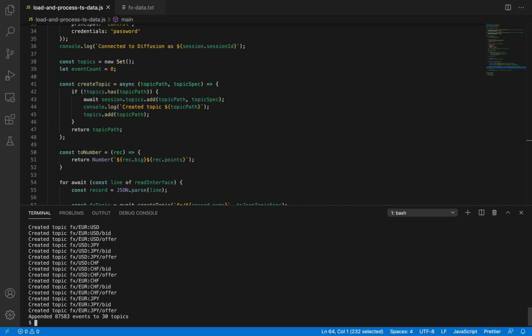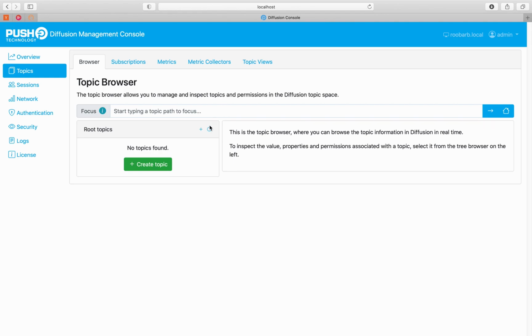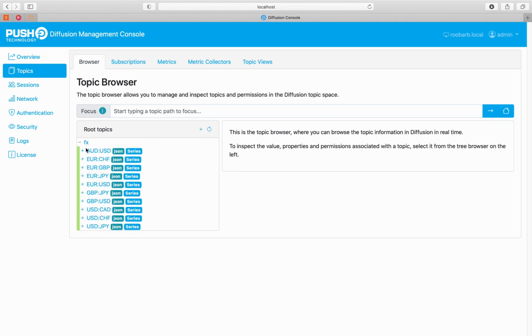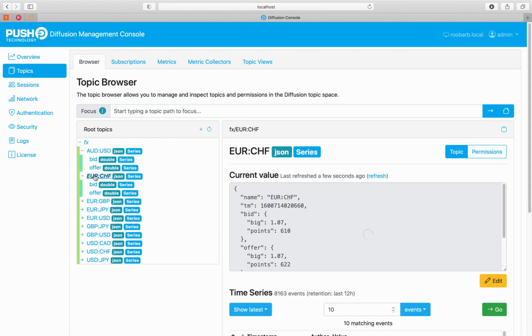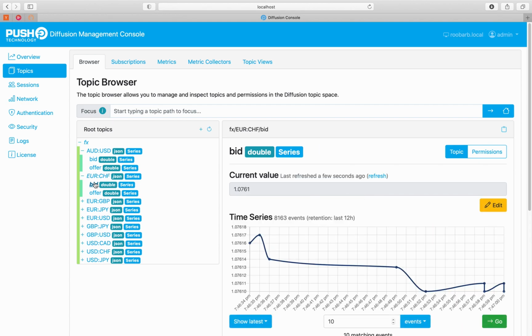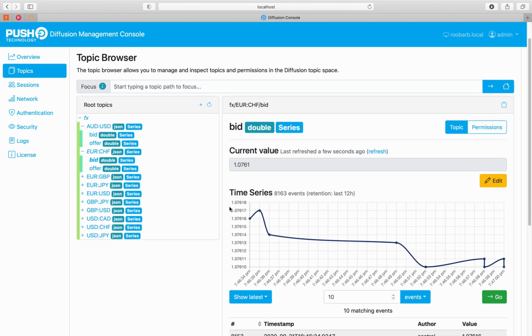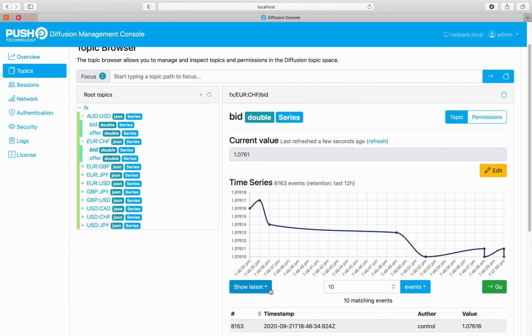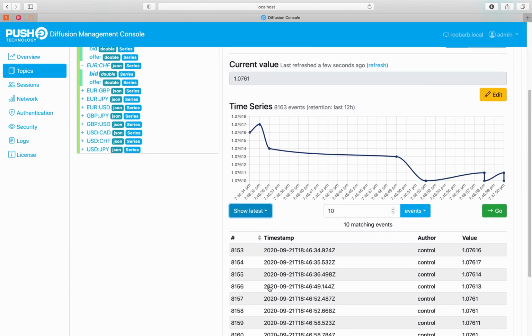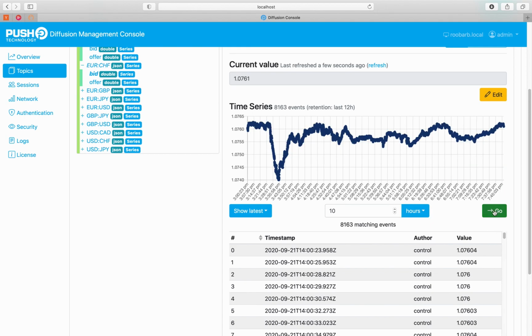Let's jump over to the console to see the results. We shall use the topic browser to explore the new time series topics. Here is our time series JSON topic that we're familiar with, and here is the bid topic which we're going to visualize for the previous 10 hours. The console displays this chart for all numeric time series topics, and by default shows the last 10 events. Let's change that to the prior 10 hours. Showing the data here in the browser makes it easier to spot patterns and trends in real data.